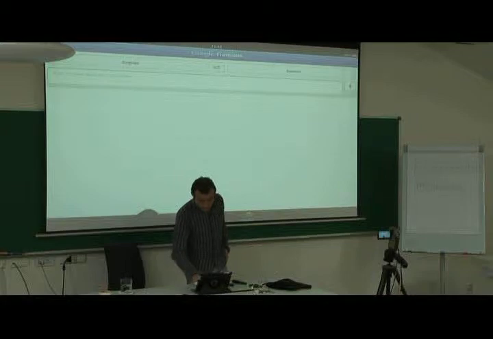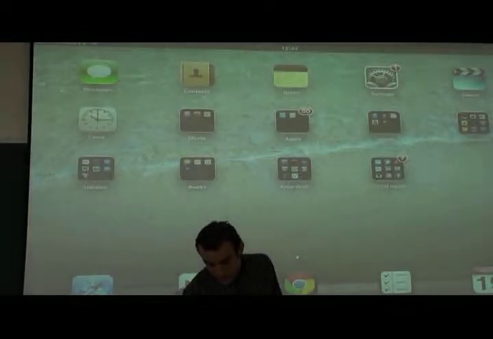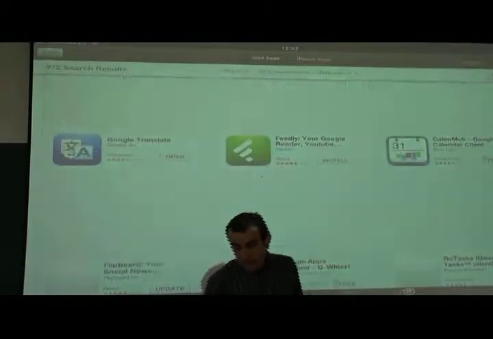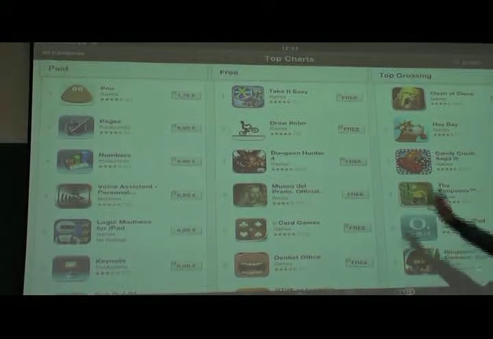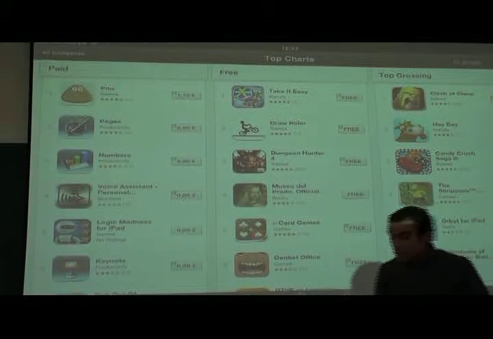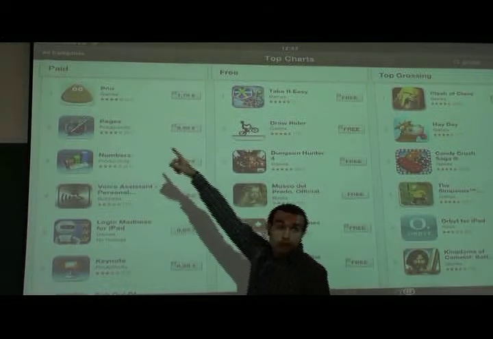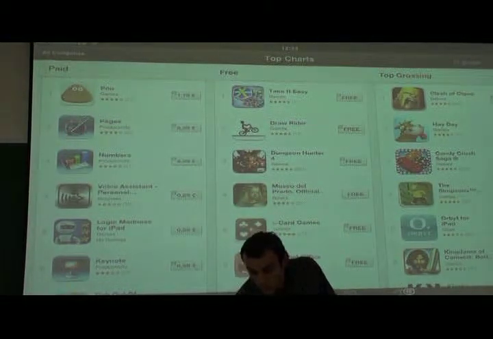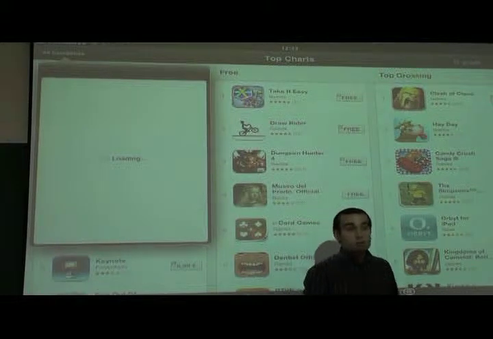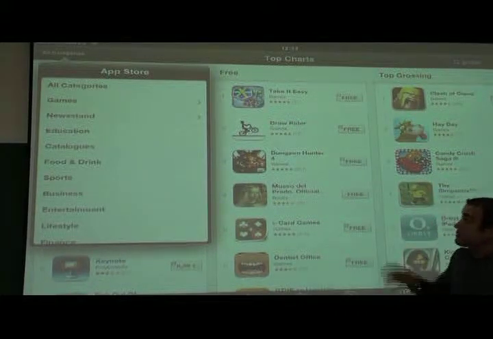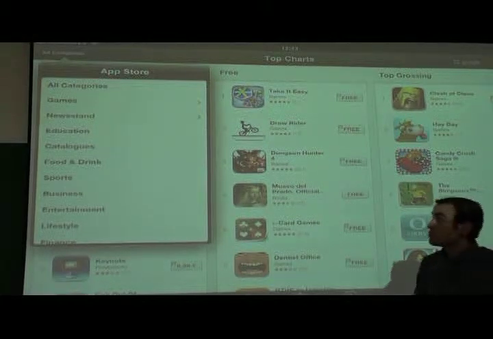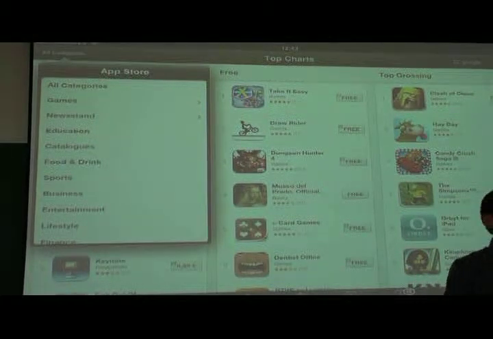In the App Store, you also have categories where you can search for the top charts. For example, these are the most installed applications. For example, the ones that are free, whatever. Here, if you click on all categories, what you are going to see are all the applications classified by categories, such as education, food and drink, sports, business, and whatever.